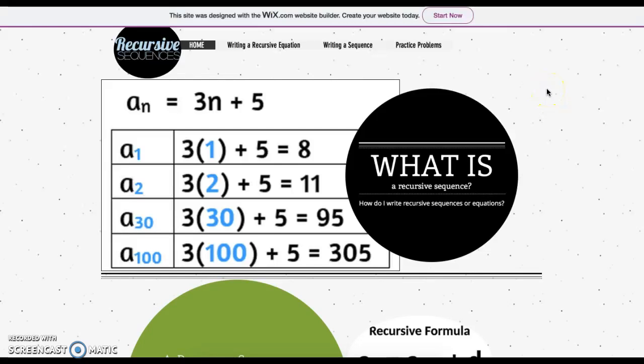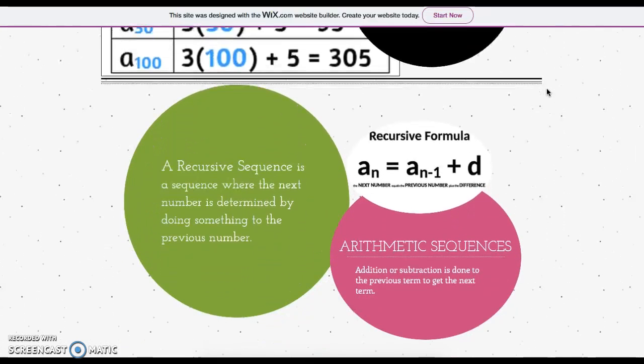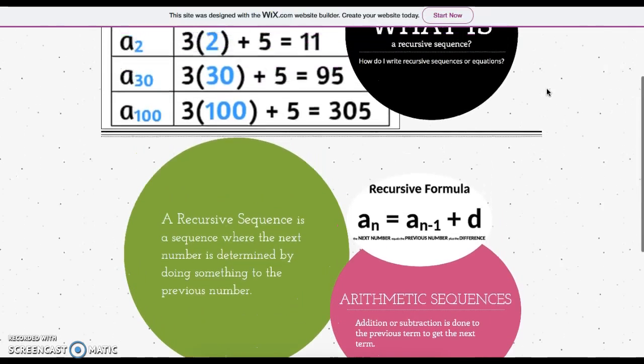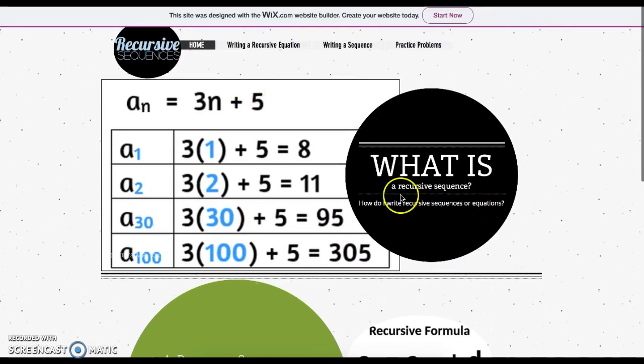My theme is to teach students about recursive sequences and how to write a sequence from a recursive formula. So this is my main homepage. It's just an introduction to what a recursive sequence is and what an arithmetic sequence is. It's got a couple pictures in here and just kind of a basic setup. There's not a whole lot of information on the homepage.